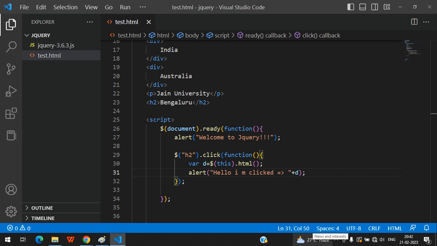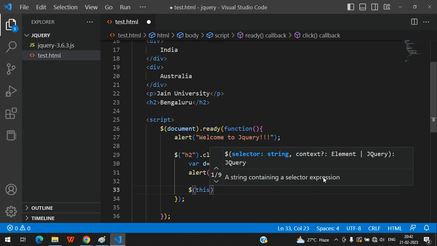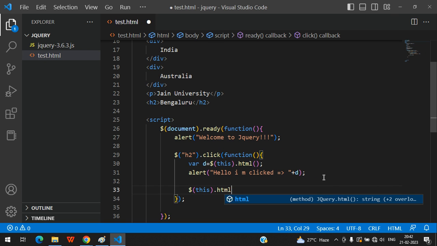Now see, if you want to do some more task, again I am just writing dot html.